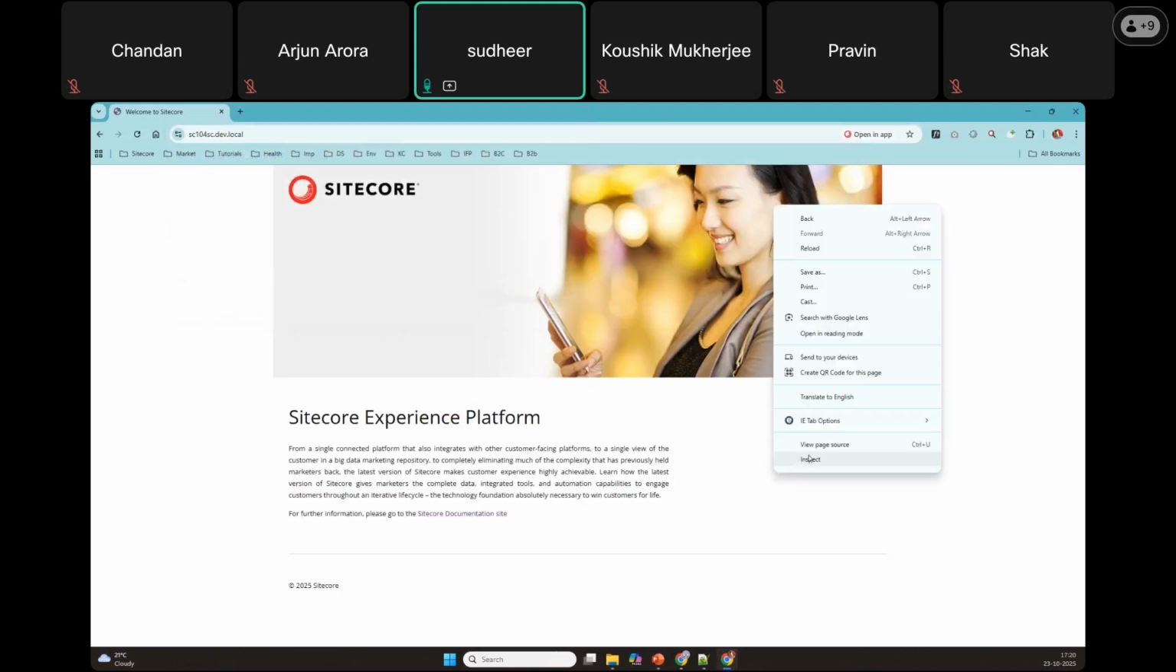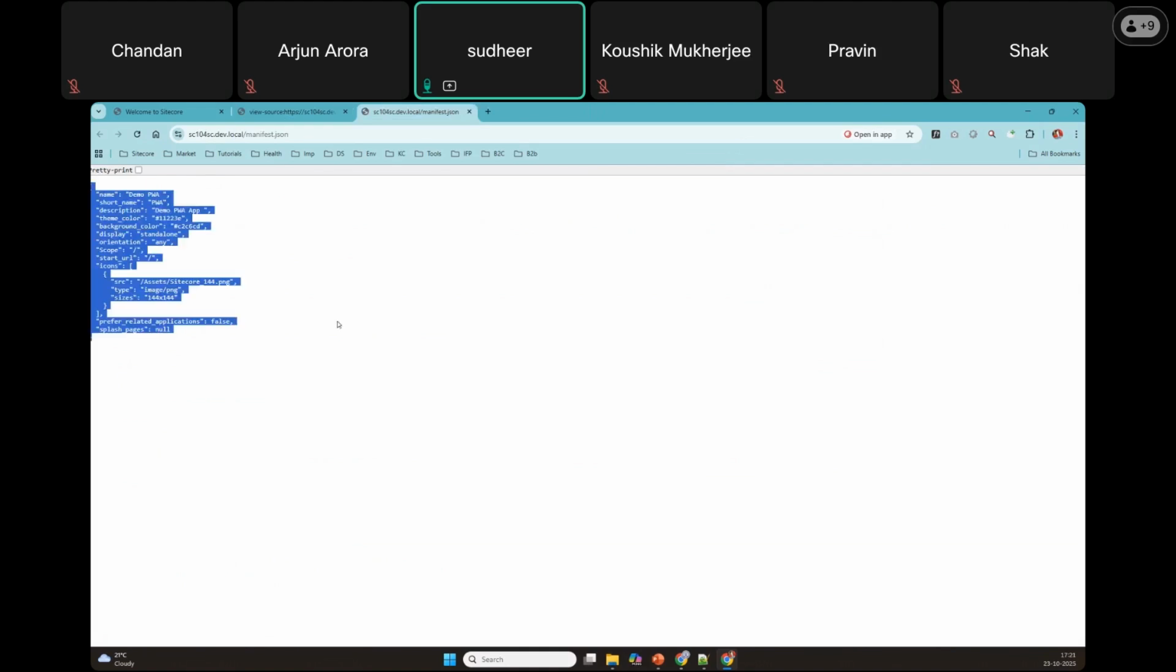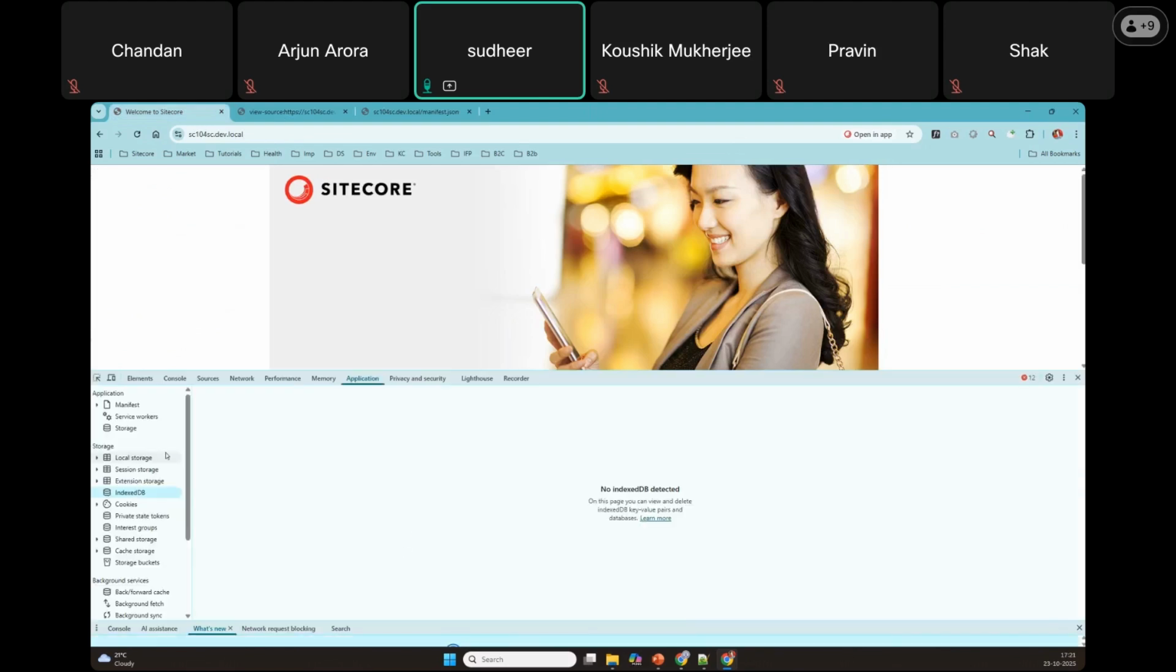So basically, as I said, this works with a manifest file. If you look at this manifest.json file, this is how my manifest file looks, which I showed in the PPT. We will have something similar. All the information that is present will be shown here.